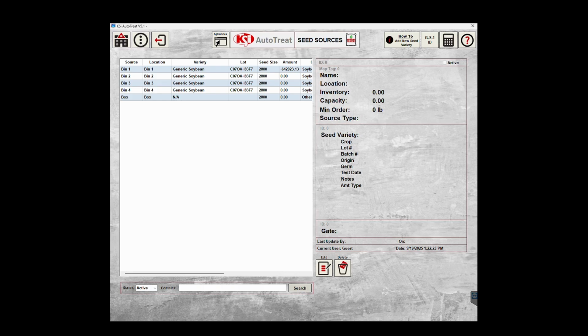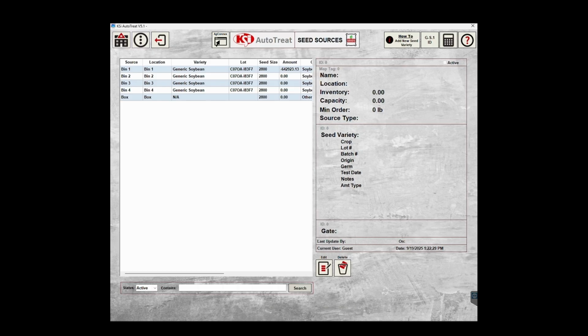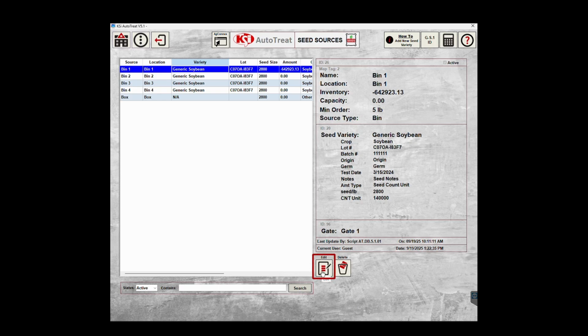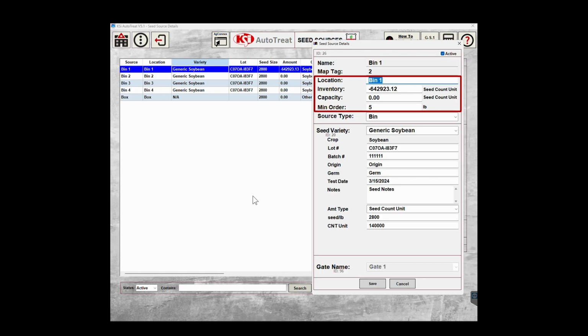On this page, the table located on the left displays the complete list of seed sources, while the form on the right shows the information for the seed source that is selected and highlighted in blue on the left. To edit a seed source, select the desired source, then click the Edit button located at the bottom of the form. From here, you may adjust the location of the seed source, the inventory count, the overall capacity, and the minimum order size that can be drawn from that source.